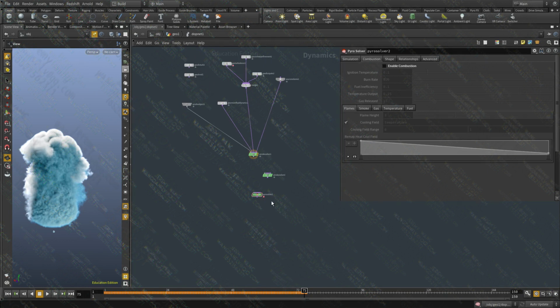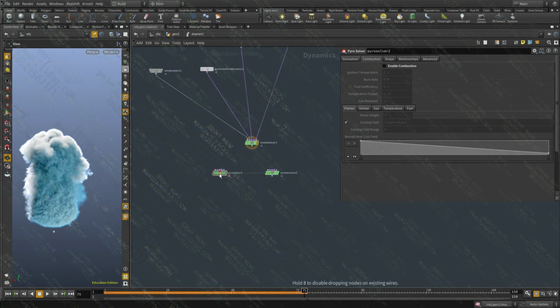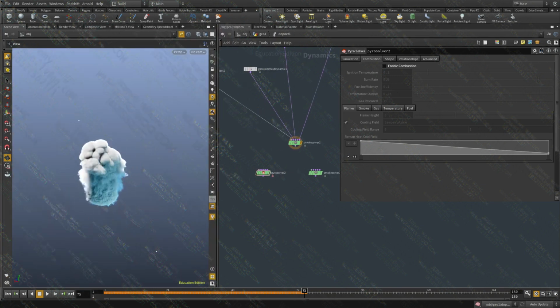In the next video, we're going to switch this emission to have a pyroclastic, to create an explosion, and then we're going to start tweaking that to create the nuclear explosion that I showed in the first video.